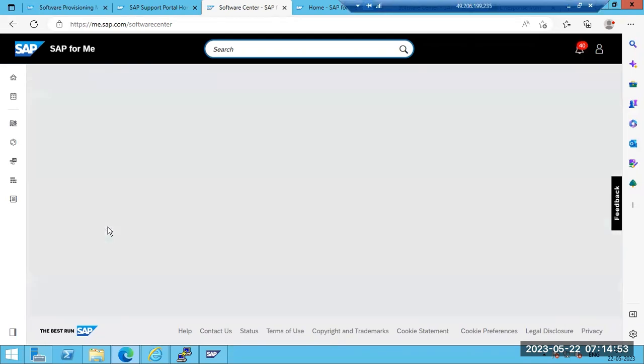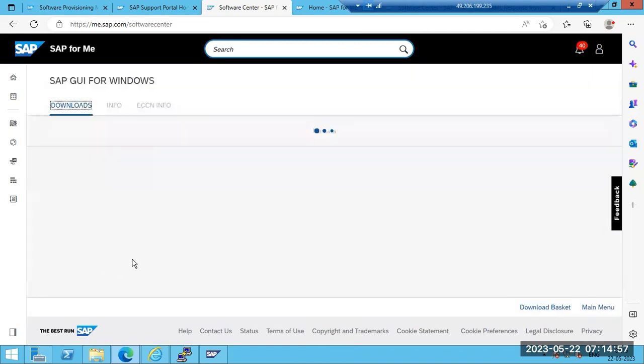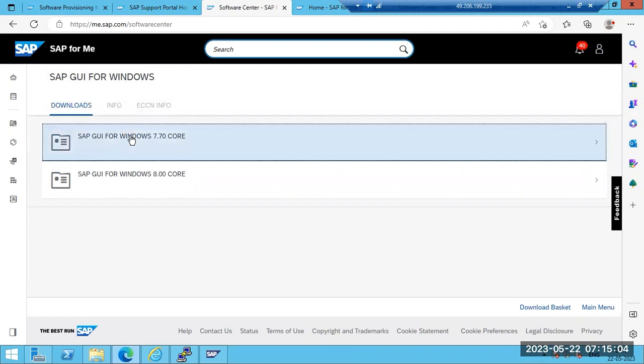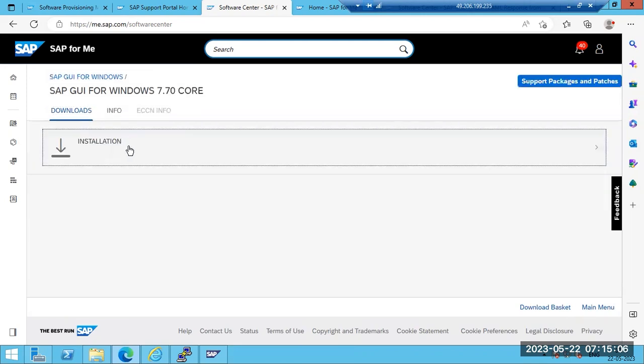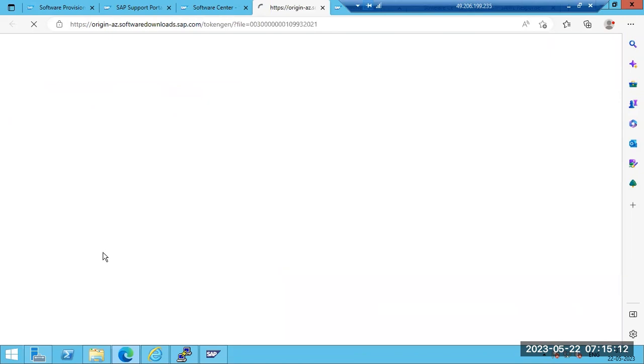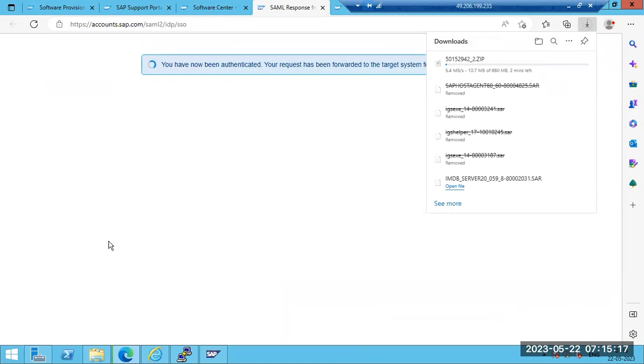So G for GUI. Here you can directly download the GUI. You can download the 770 or 800. Maybe we'll go for the 770 successful version. SAP always follows the N-1 approach, right? So we are going with the N-1 approach. It's getting downloaded. Once it is downloaded, we have to install it, then we can log into our SAP systems. See, it is getting downloaded. So this is the way.